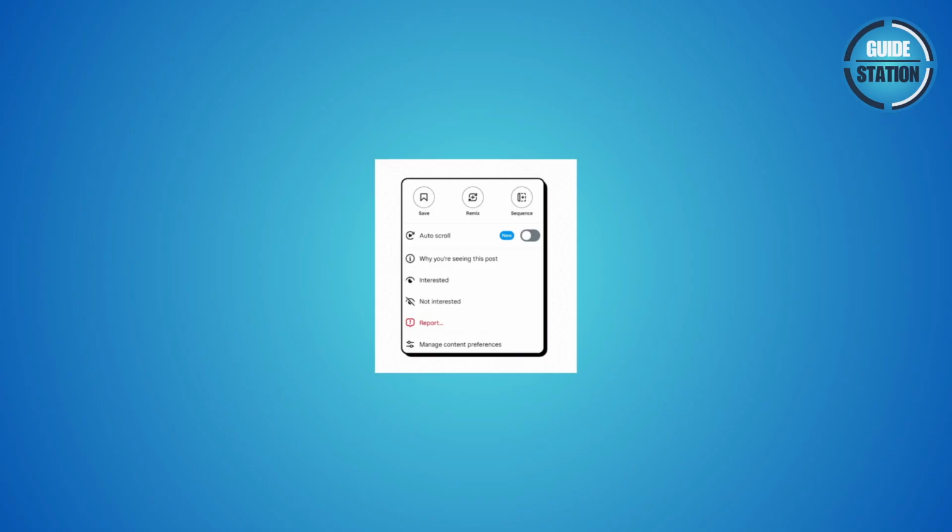Now, if you don't see the option yet, don't worry. Since this feature is still being rolled out, some users have it and others don't. Just keep updating Instagram whenever a new update appears, and it should show up eventually based on your region. And that's it. That's how to enable auto scroll on Instagram posts and reels.